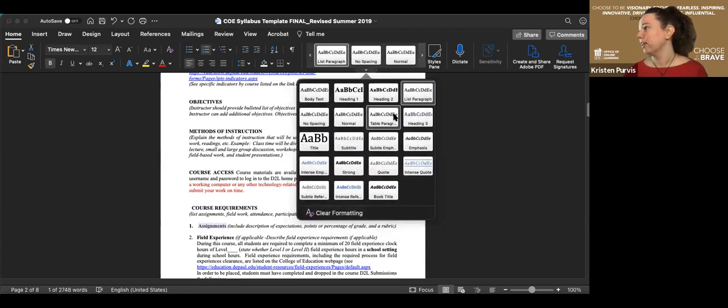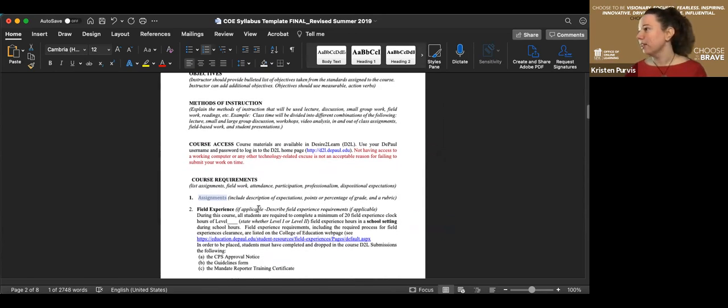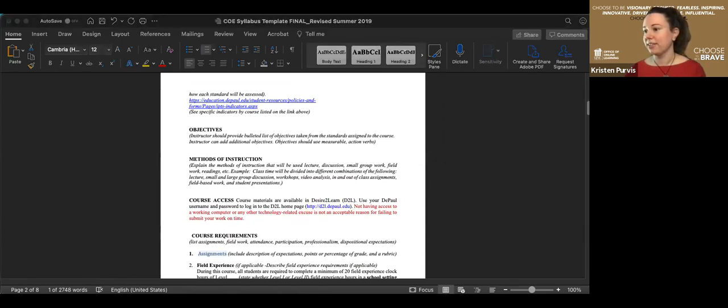See if we can find that. There we go. And as you can see, it doesn't look too different just visually, but it tags it differently so that when a screen reader is interfacing with this, it reads it differently, and it helps the student understand the information a lot better. So are there any questions about headings before I move on to the next slide? Nope. Okay.